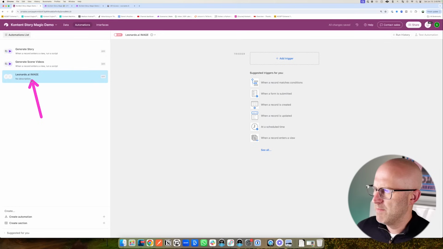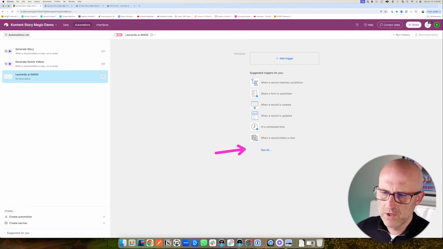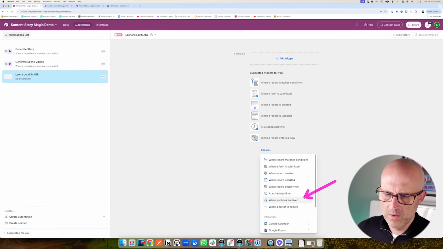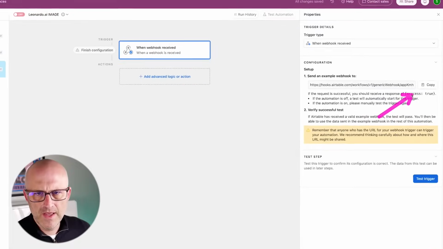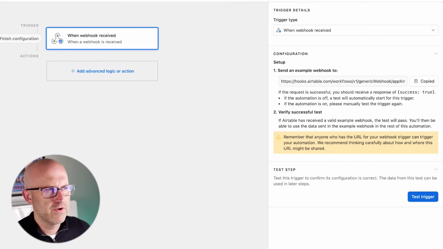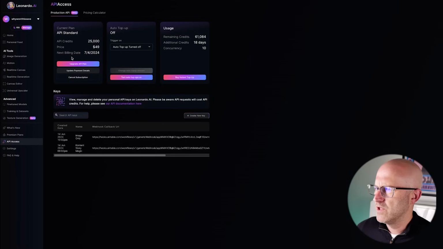We're going to receive the webhook from Leonardo here. So I'm going to go ahead and click see all when webhook received. And now I'm going to go ahead and copy this so that I have it when I create my key. Now do keep in mind that when you add your billing information, you want to make sure you buy credits in the API. Don't buy it for the regular interface as if you were working through the web portal. You want to make sure you buy a subscription that has API access down here.